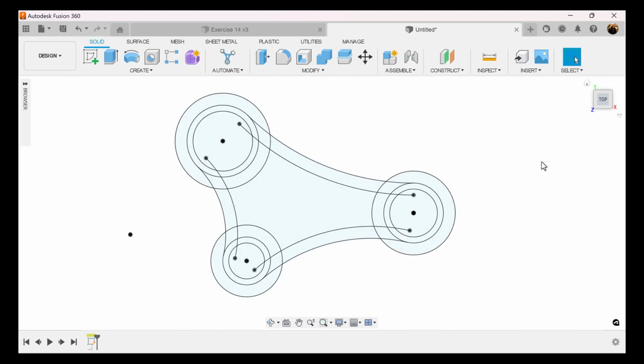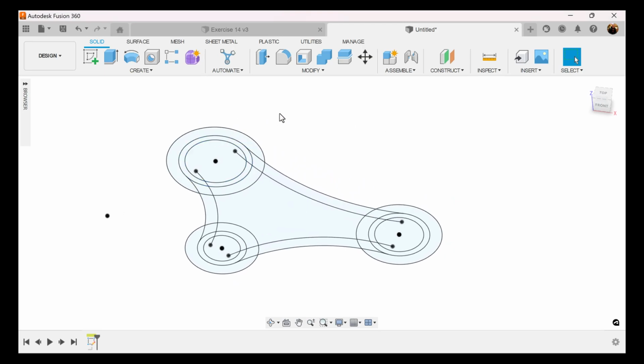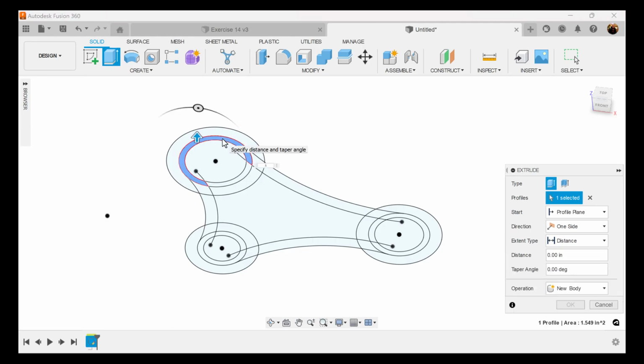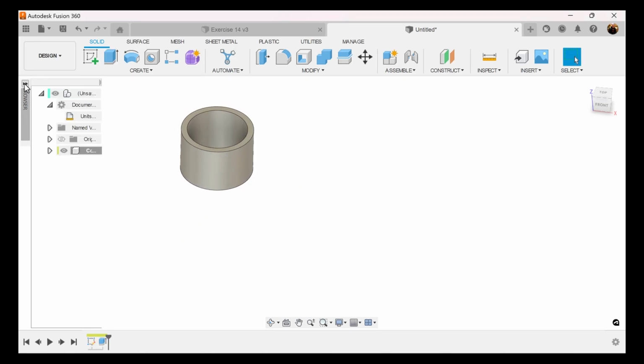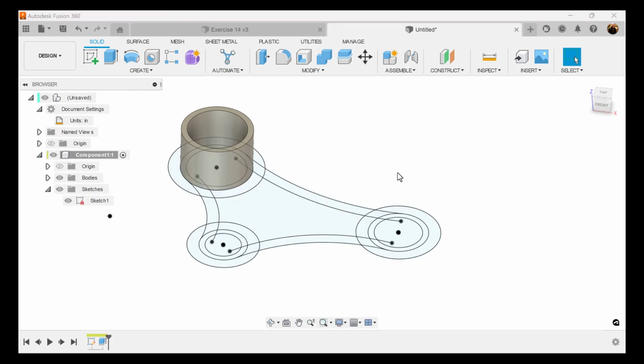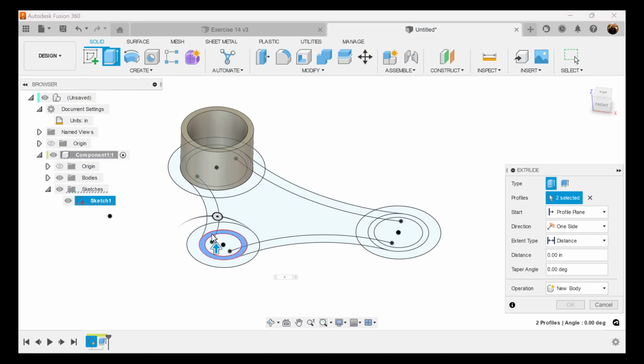Let's finish the sketch. The first profile we want to extrude is this inside profile here. So we select extrude command, select this inside profile, make it 2 inches. Let's bring back the sketch, select extrude command, select this inside profile here, and this inside profile here, and we'll make it 1.5 inches.